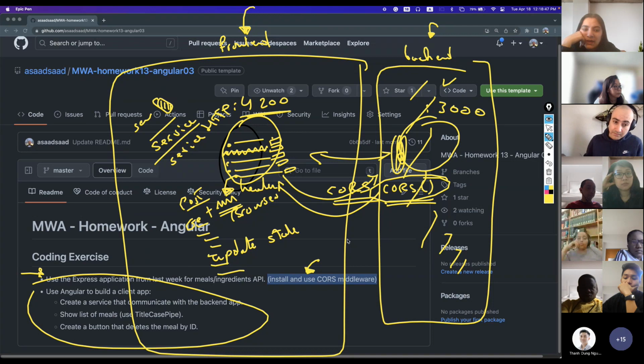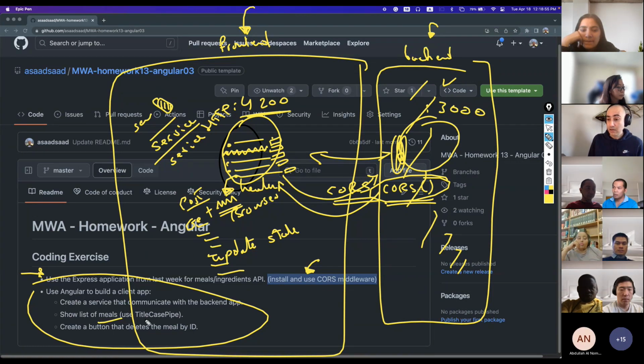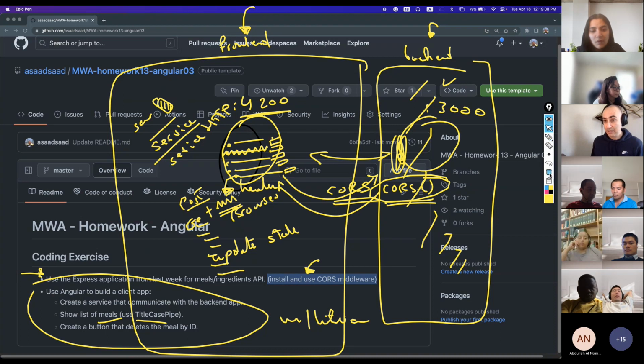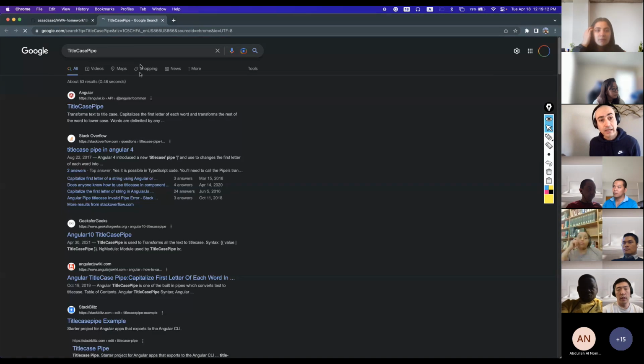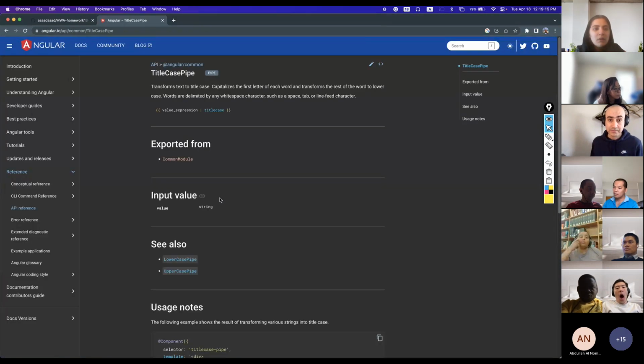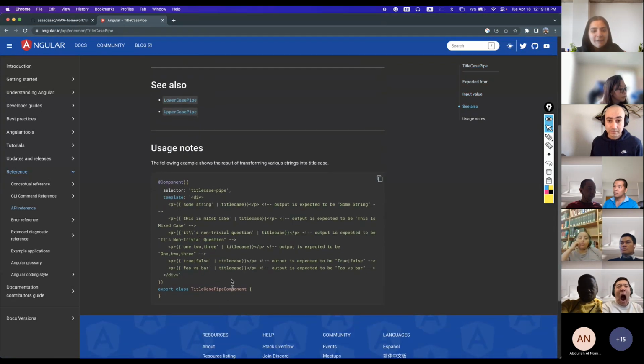And what do you mean by use title case pipe in the second last line? Oh, to display the name of the meal or the title of the meal nicely. There is a pipe in Angular called titlecase. So you just pipe the meal title through titlecase, and that will display the meal nicely, basically. Search Google for Angular titlecase pipe. That's how you use it. It just changes the value to title case.